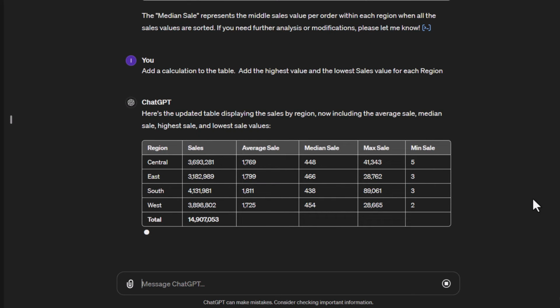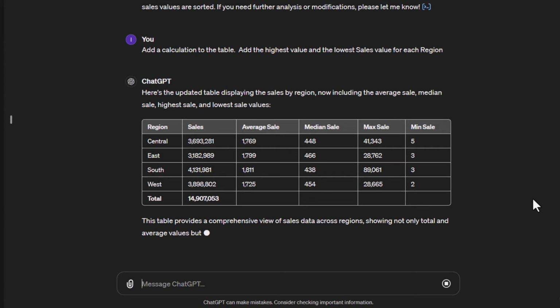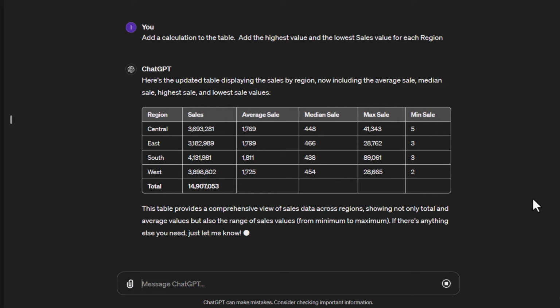Now, another type of calculation that we often do when we're working with data analysis is we often want to know what is the count of things. So how many transactions happened? If you think about our spreadsheet, I said earlier there were 8,399 rows in total. So we might want to know for each region how many transactions there were.